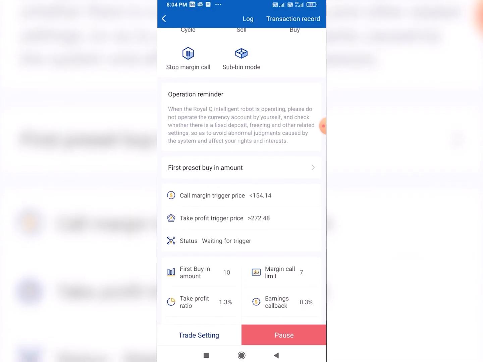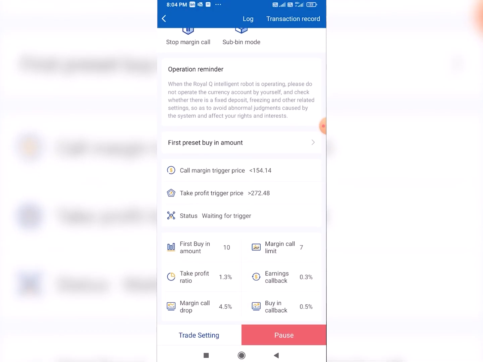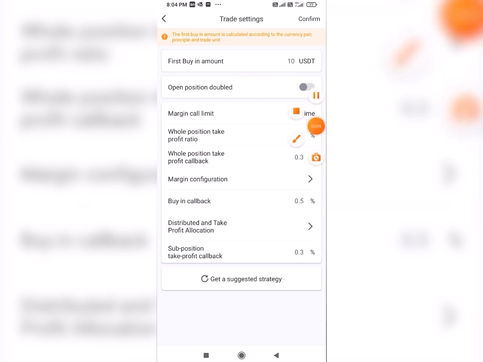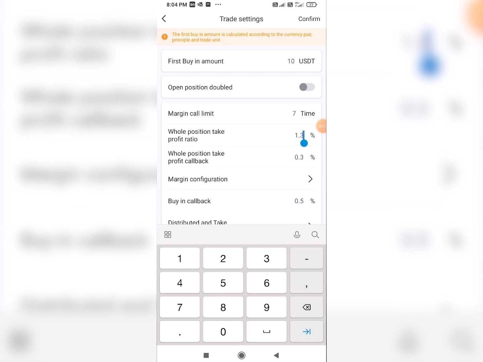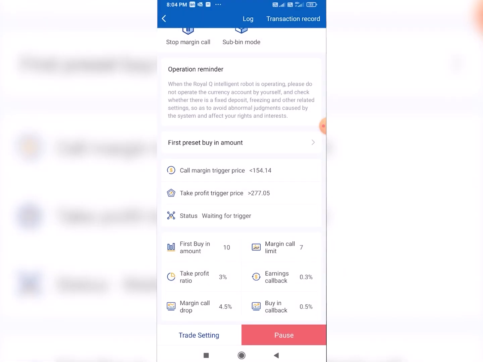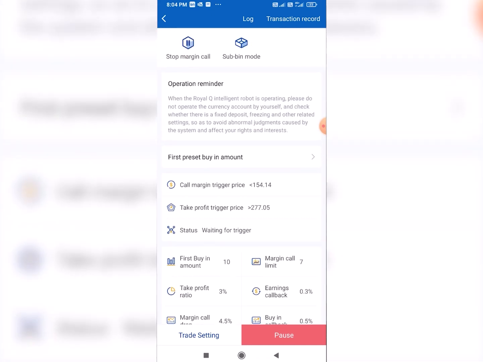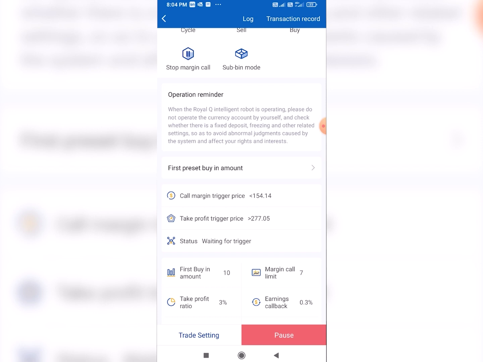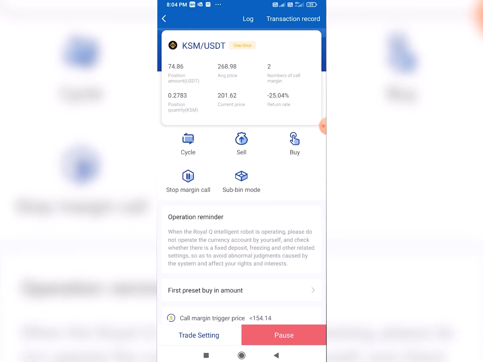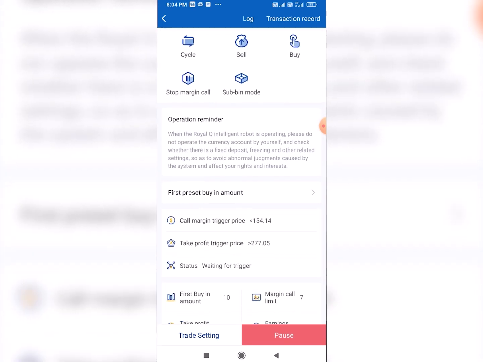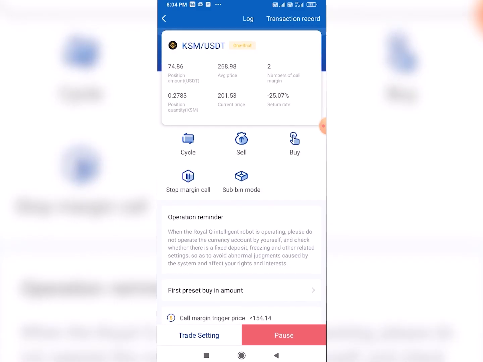You can change these settings by changing the trade call ratio that you want to change, and then you can change this profit ratio to 3% or 4%, and accordingly your settings get changed here. If you see, it was 273 earlier, and now it is 277, the take profit trigger price. Accordingly you can set the bot and it would automatically trade for you. This is how the bot works, and then the calls take place.